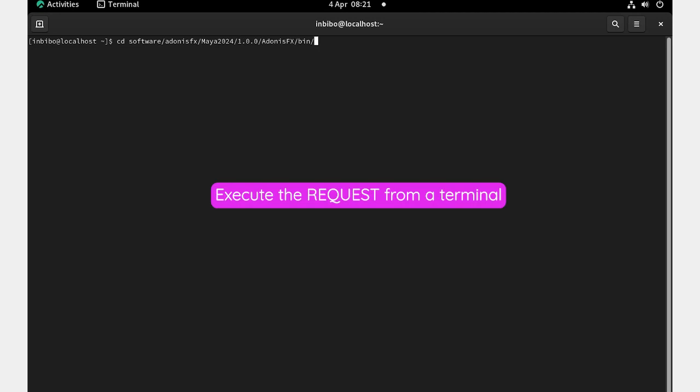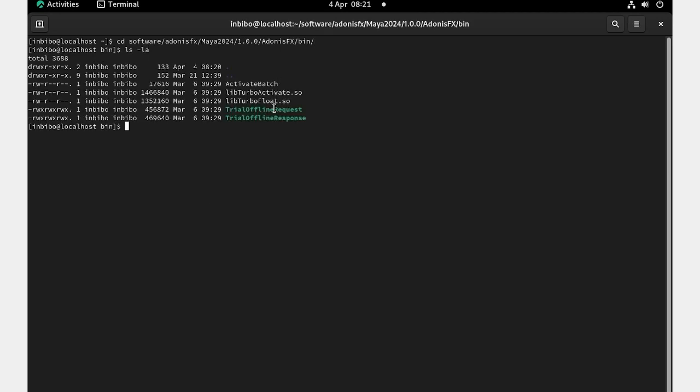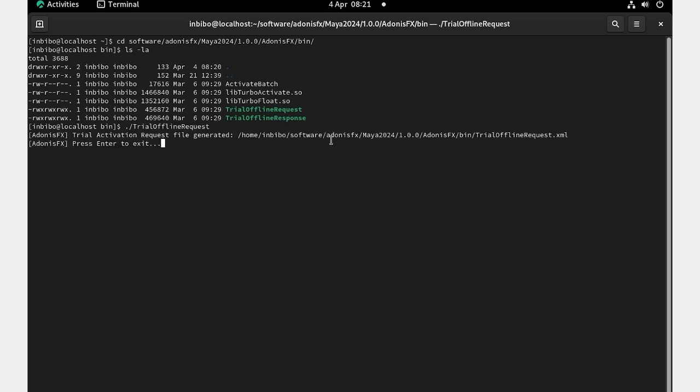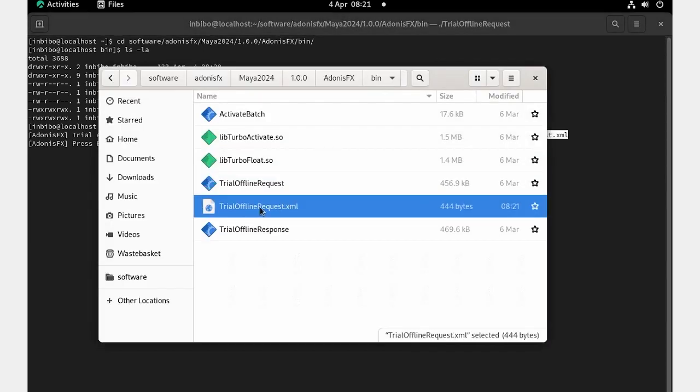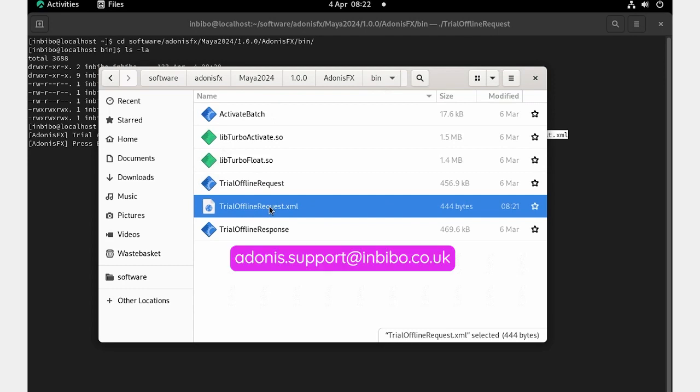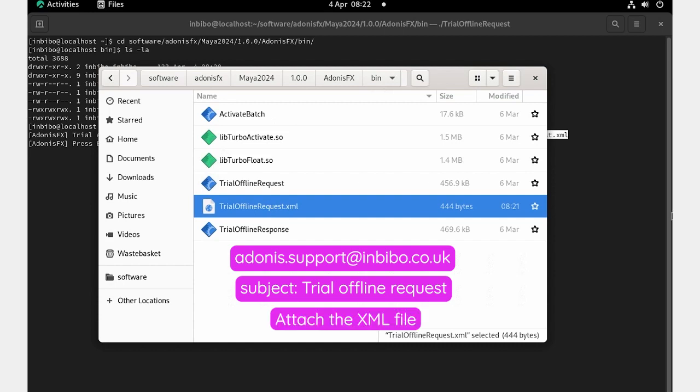Now let's execute the request from a terminal. A trial offline request XML file should be automatically created. Write an email to adonis.support@inbibo.co.uk with the subject trial offline request and attach the XML file.